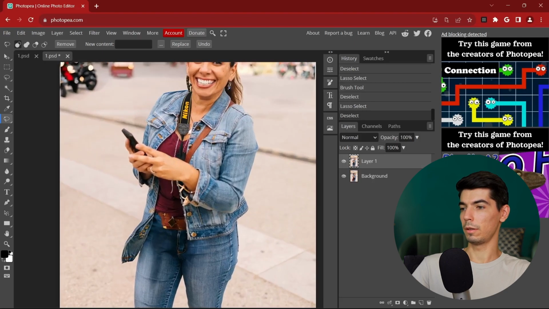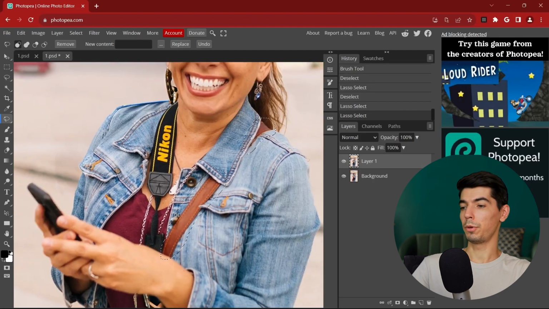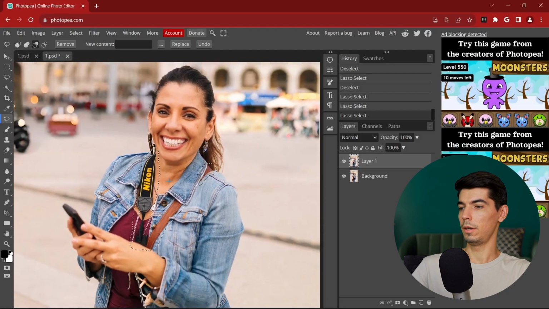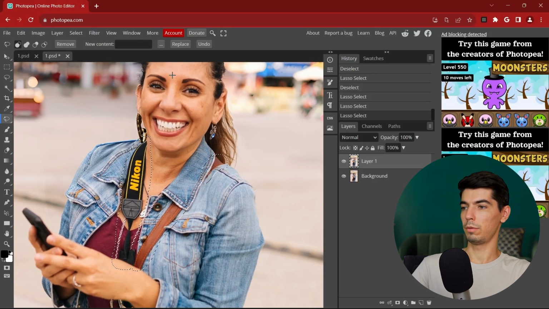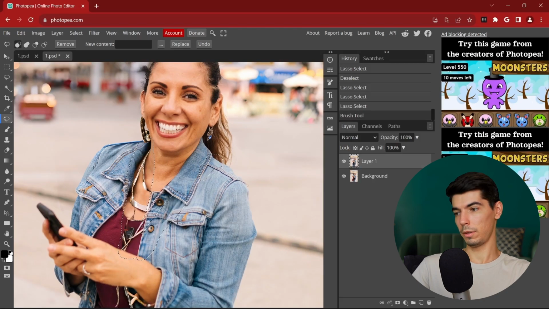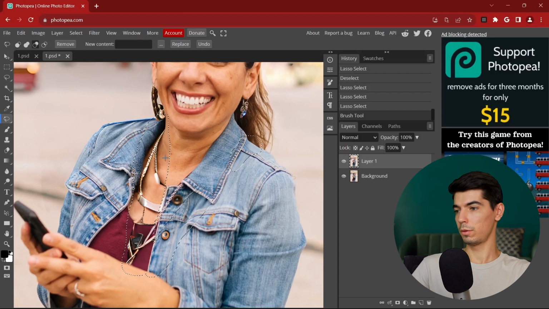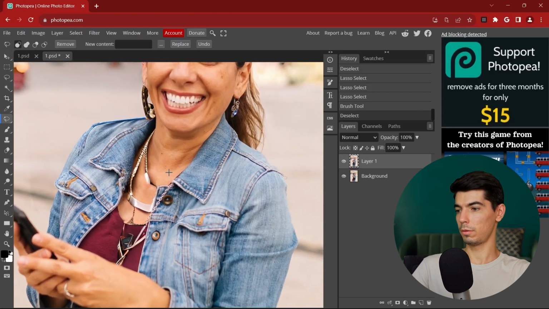Now let's get rid of the upper part. By the way, if you want to add to the selection, you just hold shift and make another selection, and it will add up to the first selection. Okay, let's try and remove this part, and let's see if we get a good result with replace. Okay, we have here the jacket, looks pretty good, but here we have two necklaces. Now it doesn't look quite good. Let's maybe try again.